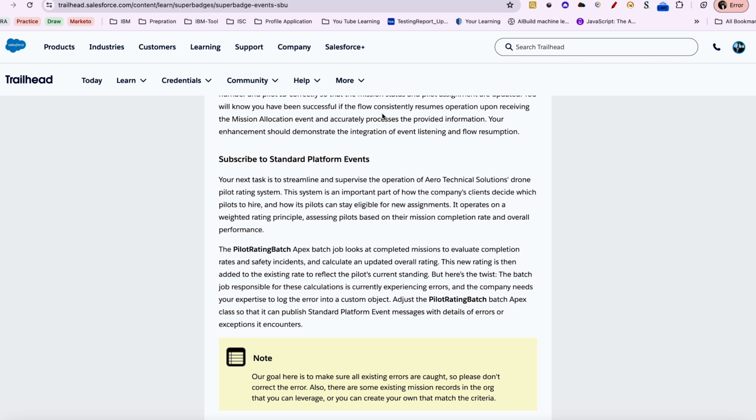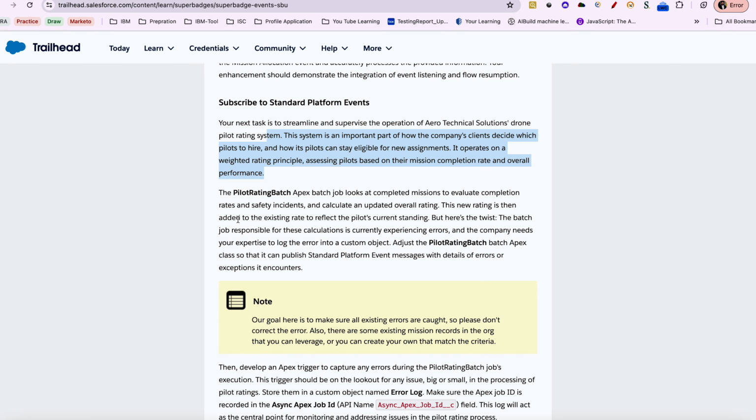So let's move forward and see what is being asked in this challenge and what we need to do to complete it. If I go through your task: to streamline and supervise the operation for Aero Technical Solution drone pilot, so this is just the overview they have given. The system is an important part of how the company's clients decide which pilot to hire. So yeah, this is the basic requirement. They're just telling us an overview about the company.